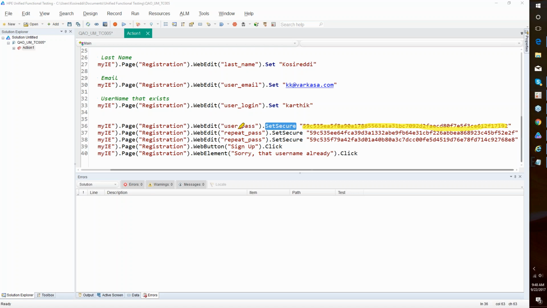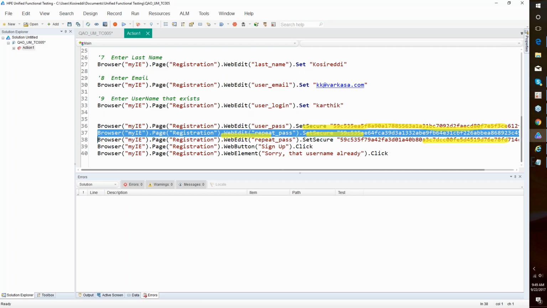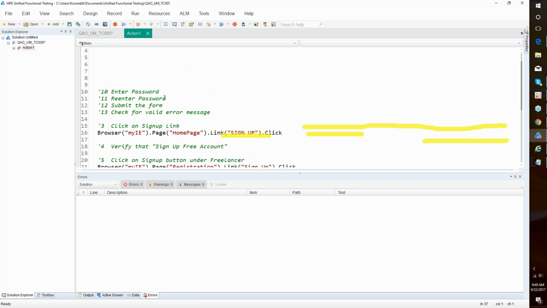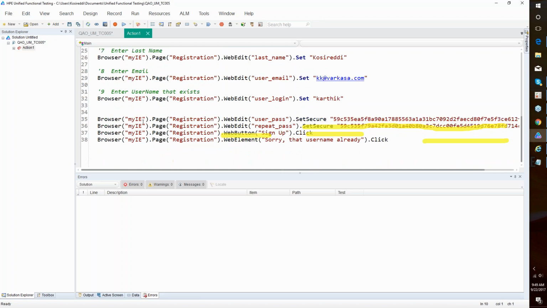Okay, so we enter the user underscore pass and then repeat underscore pass. So I know that the second one failed. First time it failed when I'm saying repeat underscore pass. So I'll delete this step. Hopefully this is correct. Let's see. So enter password and re-enter password. I'll take these two steps now.